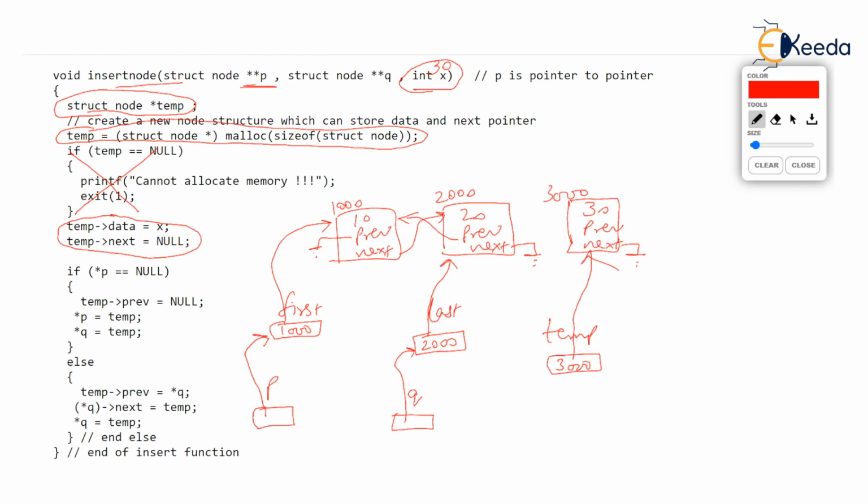You tell me what should be temp arrow prev. Notice this temp arrow prev, what it should be, literally 2000. You observe, temp arrow prev should store the address of the previous node. The address of the previous node is 2000. Come on, that means temp arrow prev should store 2000.